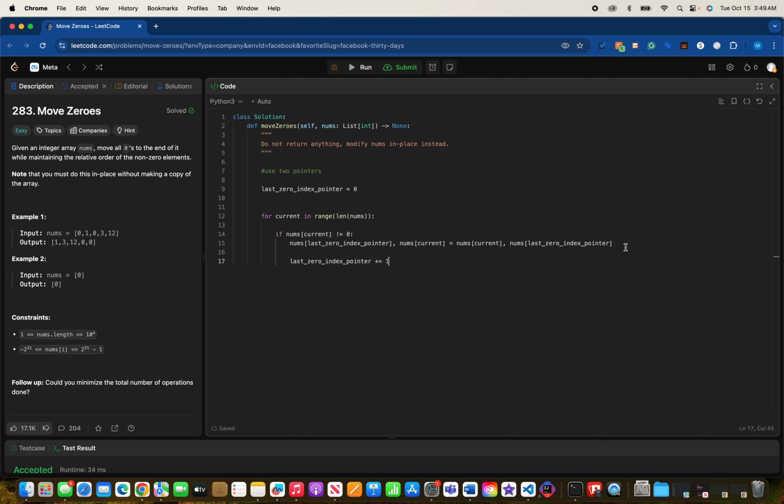So after we swap this and this, so for example, let's start over again. So if current, for first iteration, we start index 0, both of these are 0, and this is equals to this, so we don't do anything. So we move to the next iteration. So current is here, last 0 index pointer is still here, and current is not equals to 0, so we swap these.